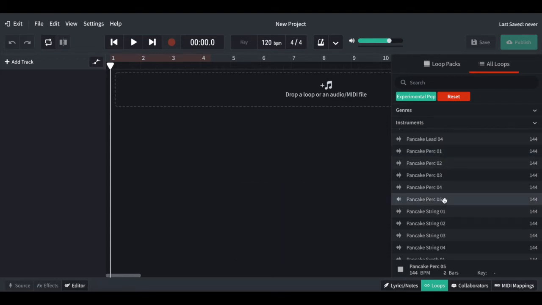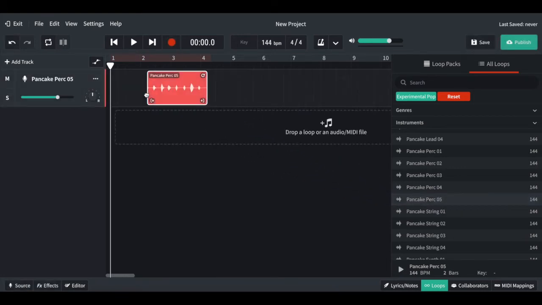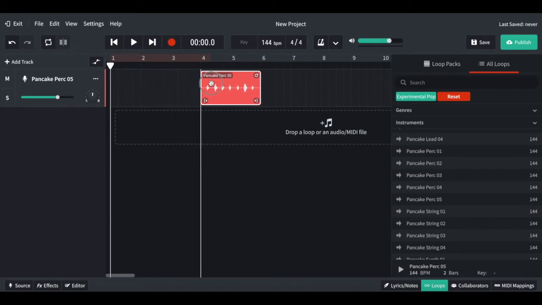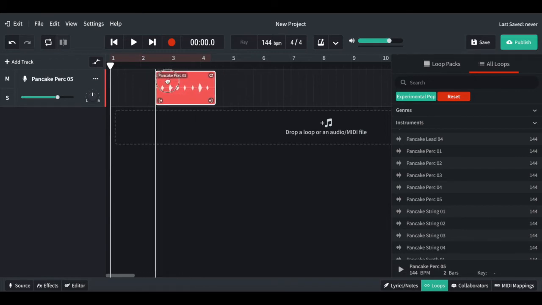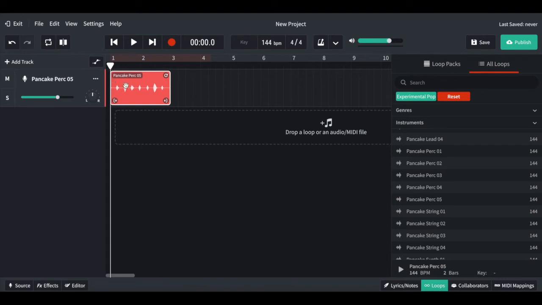Okay, I think that I'm going to go with this one, pancake percussion 5. So I'm just going to click it, drag it over, drop it in. Up here are the measure numbers, so it actually got placed a little later at measure 2. So I'm just going to click and drag it all the way to the beginning. This is the first measure, so this is the very beginning of the song.